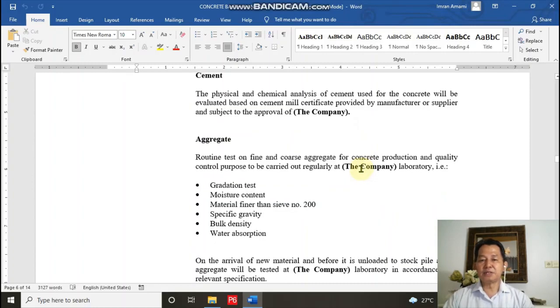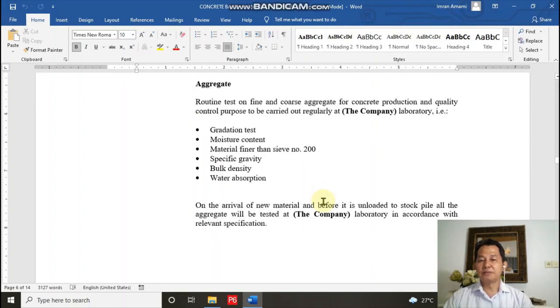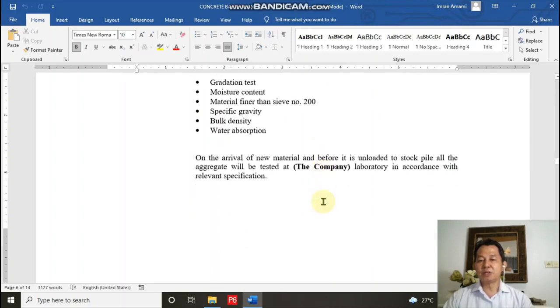Aggregate. Routine tests on fine and coarse aggregate for concrete production and quality control are to be carried out regularly at the company laboratory. They include gradation test, moisture content, material finer than sieve number 200, specific gravity, bulk density, and water absorption.